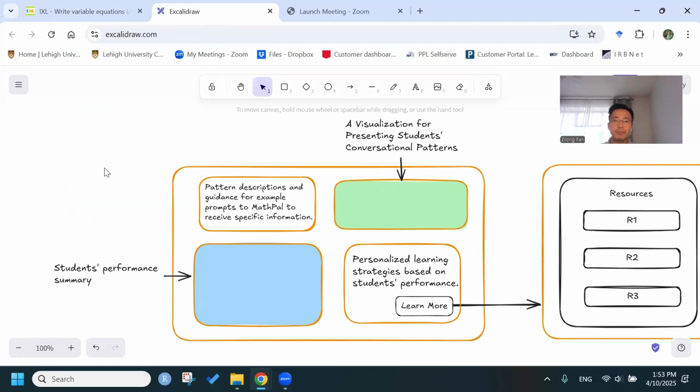As we mentioned in the application, this dashboard will provide some visualizations to tell students the breakdown of question types as students engage with MathPal. For example, there will be a pie chart showing the proportion of the types of questions they ask, like computational questions, conceptual questions, or non-relevant questions.